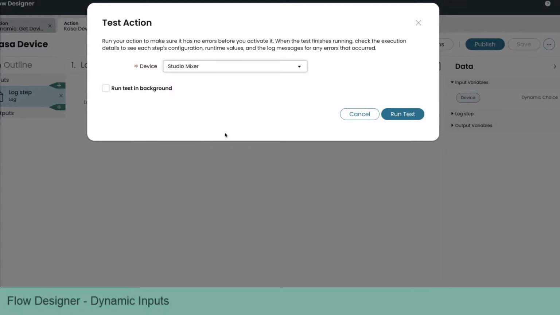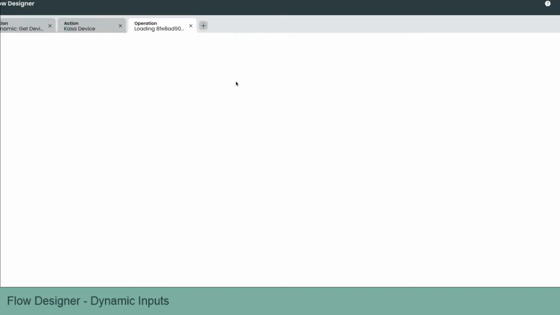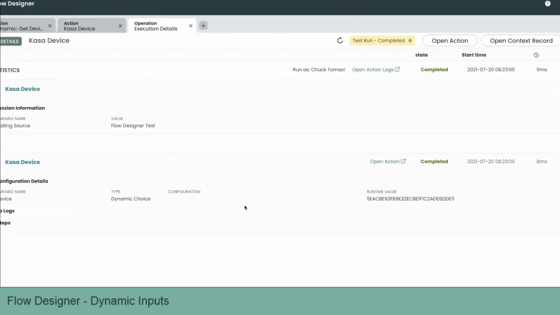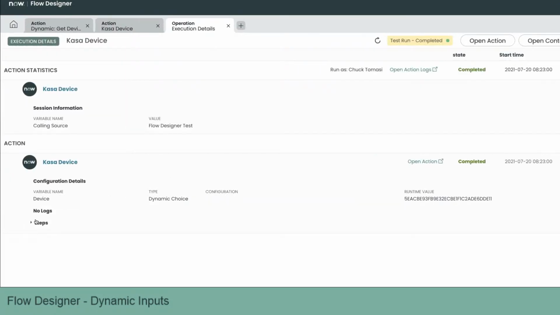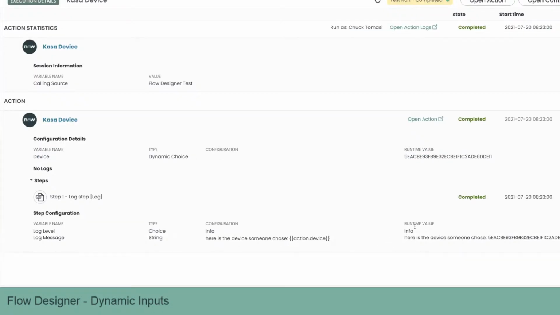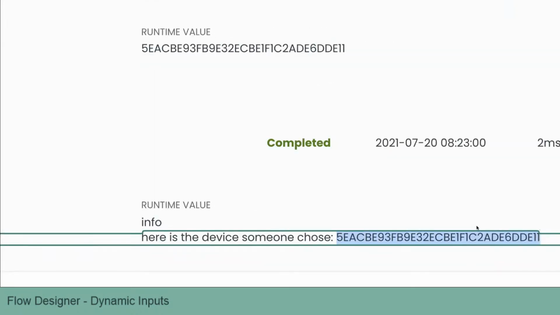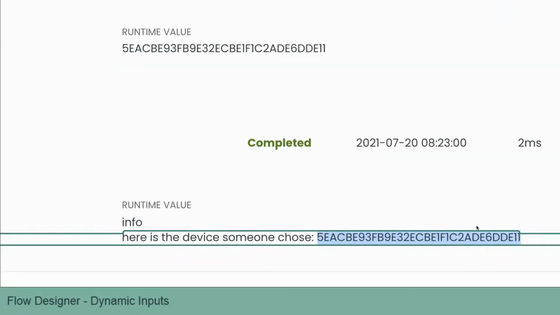And I'll say I want to pick the studio mixer. And when I run that, it goes, great. Let's check the execution details. And my steps should have a log in here that says, here is the device chosen with the output value, or the name, not the label, but they put the name in there.